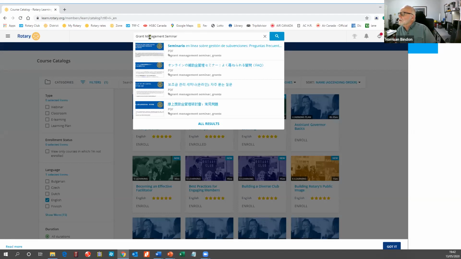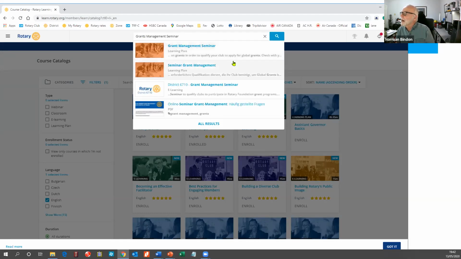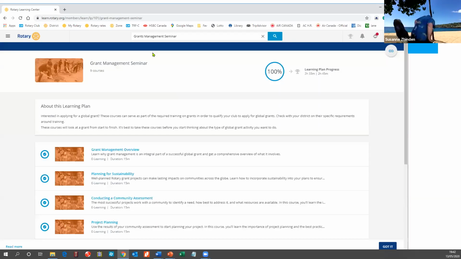Because I did it earlier today, and I'll put an S on there. It's very sensitive. I'll see if I put an S on it. Aha! And yet it calls it without the S. So you can select it, and it lists all the 9 modules that you have to go through.